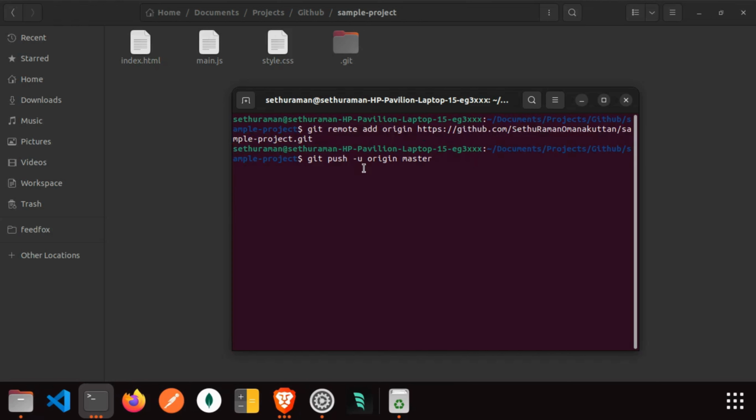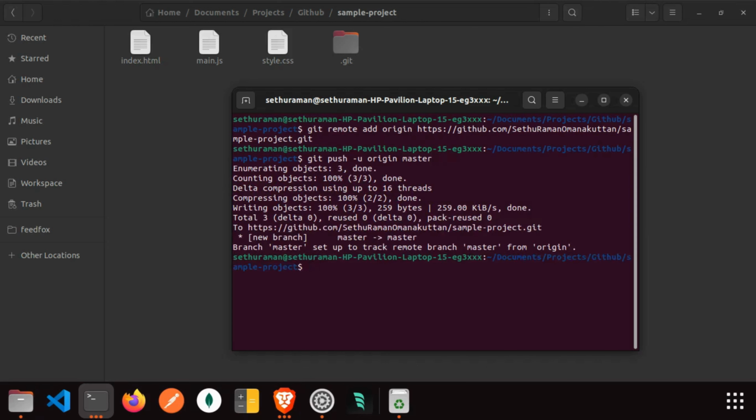Now the minus u origin master thing, it's basically a one-time thing. It says that, okay, this is the master branch. Here's where we will be pushing everything, but you just need to do it once, right? Next time, if you are trying to push some new commits to our GitHub repository, you don't have to write all these commands, you just have to write git push. But since it's the first time, we have to set the default upload branch and stuff. So yeah, now once you have that, just execute, and you can see that everything is basically pushed.